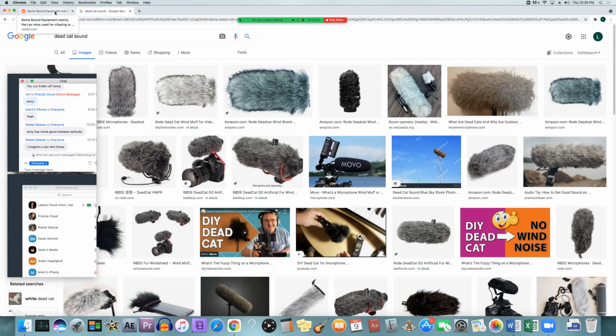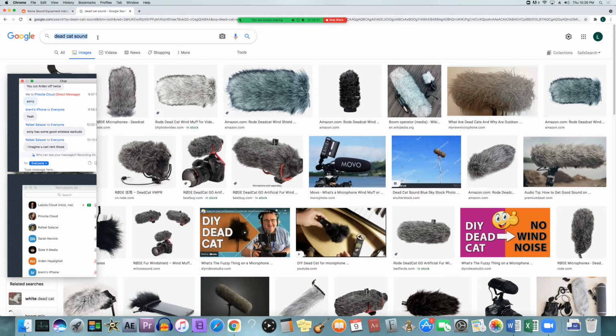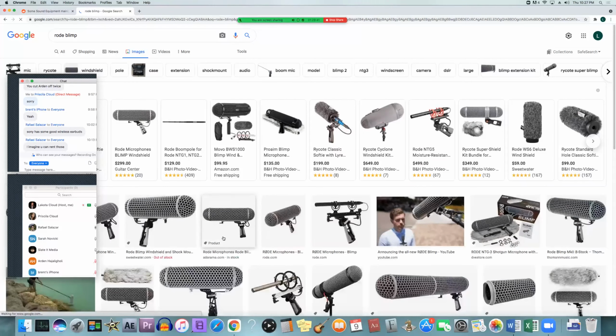Because of how shotgun mics are designed, they pick up a lot of wind noise. They are more sensitive to wind, which is why they have all of these devices and wind muffs, called dead cats or dead wombats, to cover the mic. You even have things like blimps. Let me see, the Rode blimp, which we'll get into a little more later.